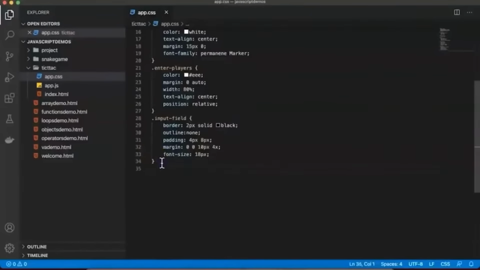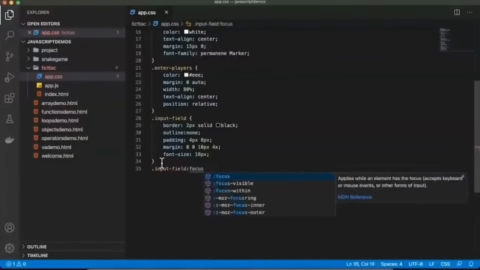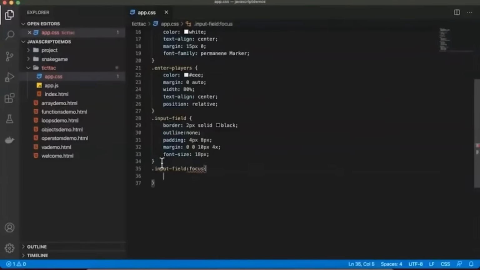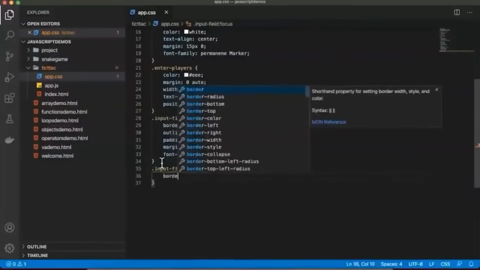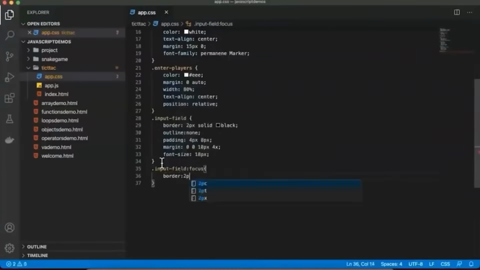Next we are talking about the input field focus. Input-field colon focus. Now here border 2 pixel solid red, or any other color which you want to use. Next, how you want your submit button to be. So I'm saying dot submit-btn.